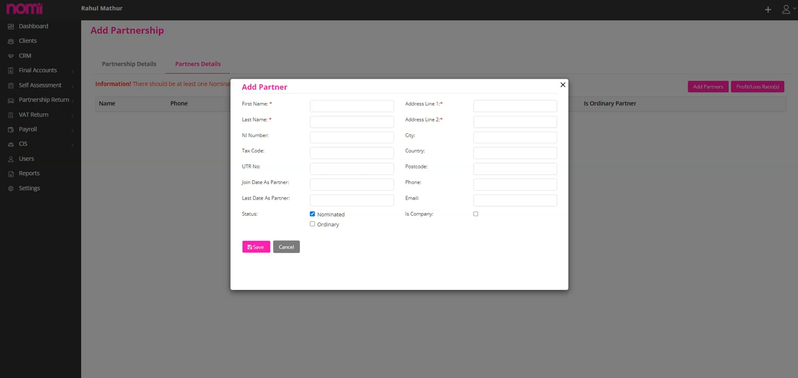of the partner. And if that partner is a nominated partner, you will have to tick the checkbox nominated partner. And if they are not the nominated partner, they are the ordinary partner, you will have to tick the checkbox ordinary partner. So you'll have to add partners on the screen, the record you can add.